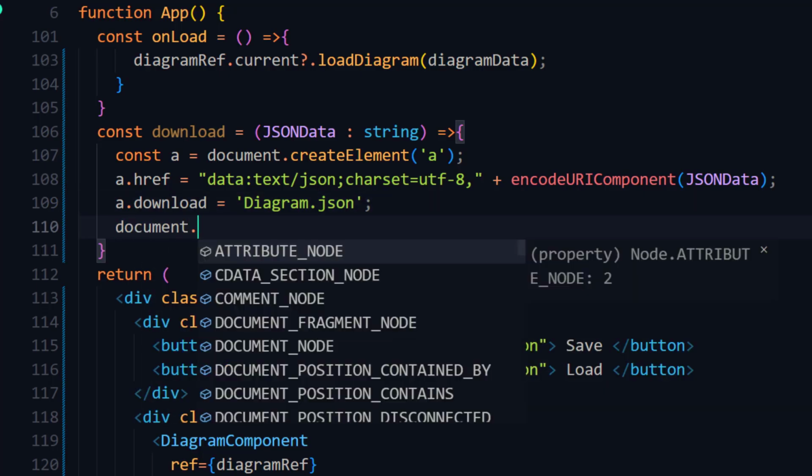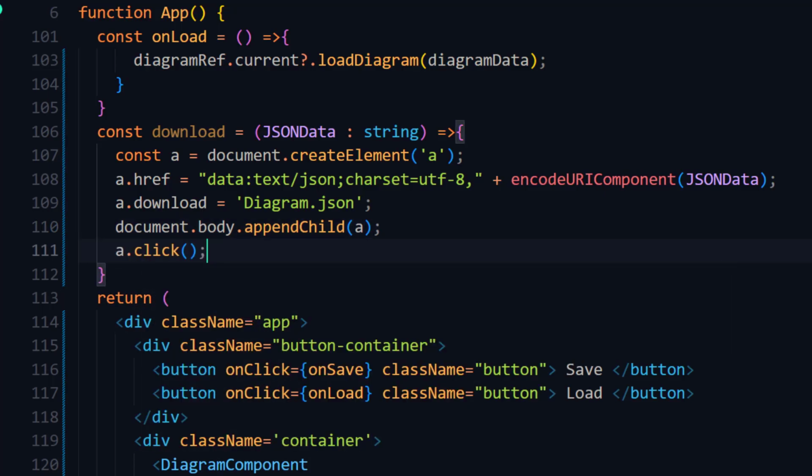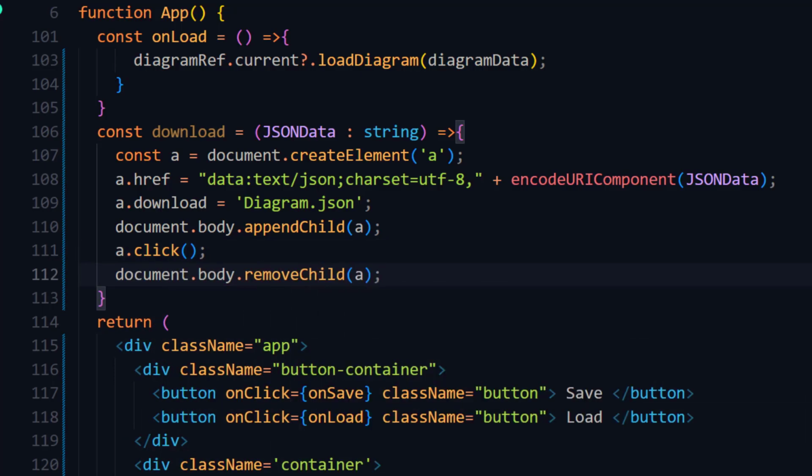Append the anchor element to the document body. This adds the anchor element to the web page. I call the click method to trigger the click event programmatically. This simulates a click on the link, which initiates the download process. Finally, I remove the anchor element from the document body to keep the DOM clean after the download is initiated.